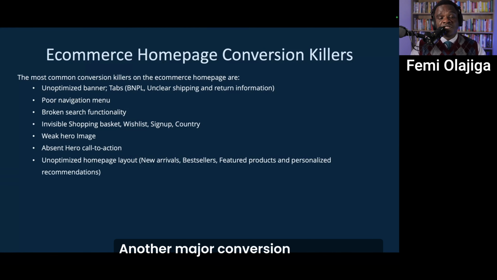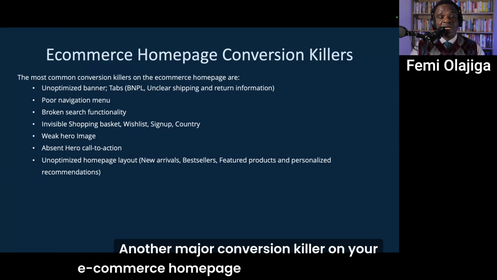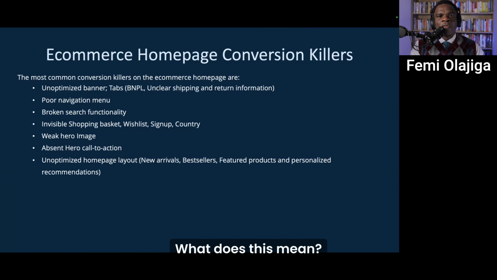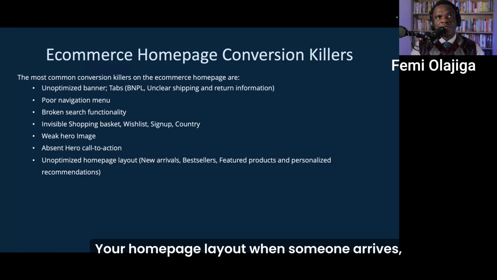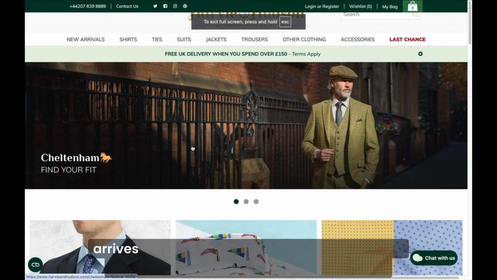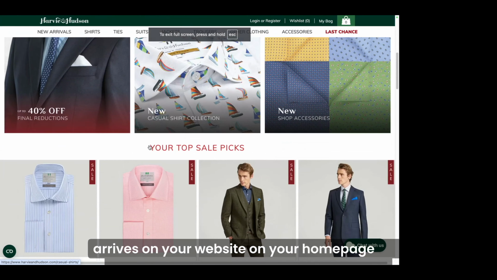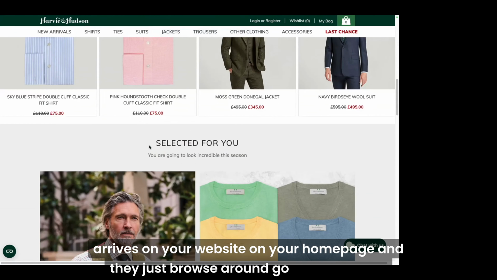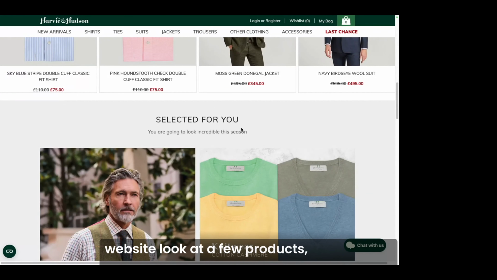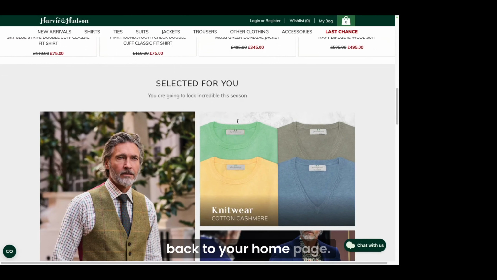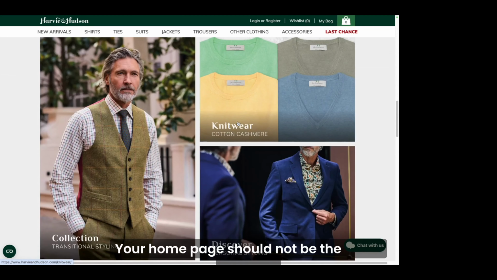Another major conversion killer on your e-commerce homepage is an unoptimized homepage layout. What does this mean? Let me give you an example. When someone arrives on your homepage, and they just browse around, go deep into your website, look at a few products, add a few products to the basket, and then they come back to your homepage, your homepage should not be the same content.